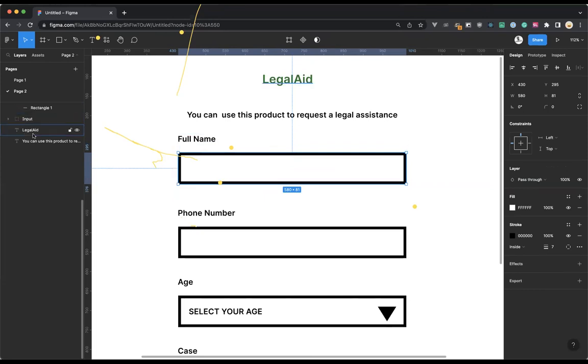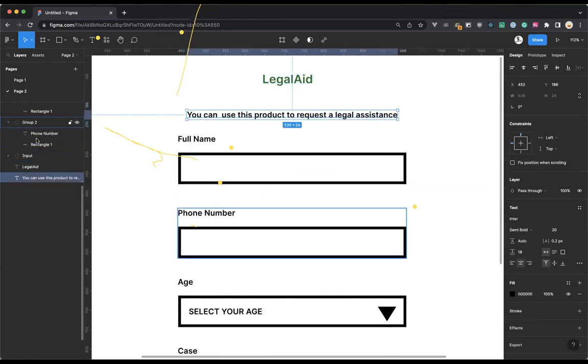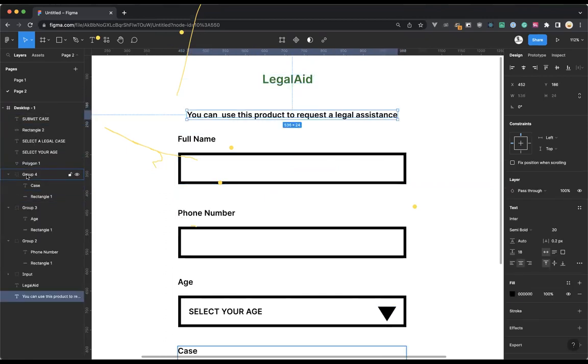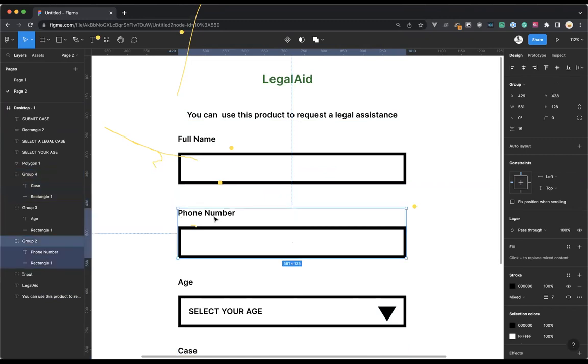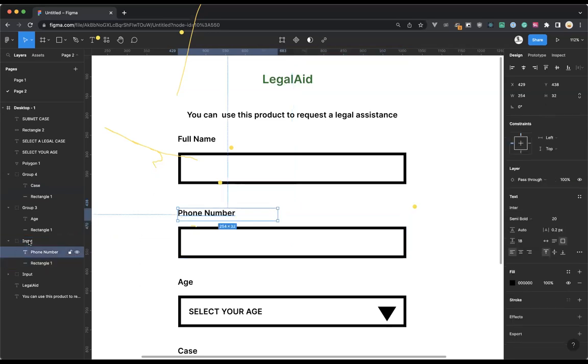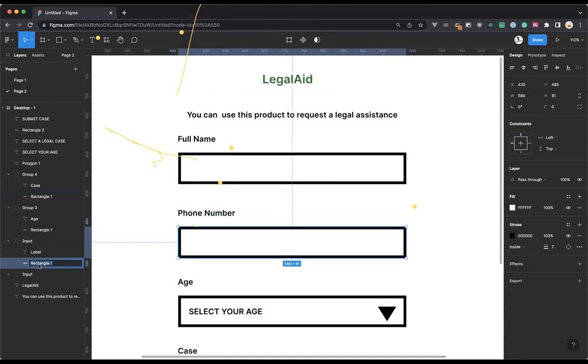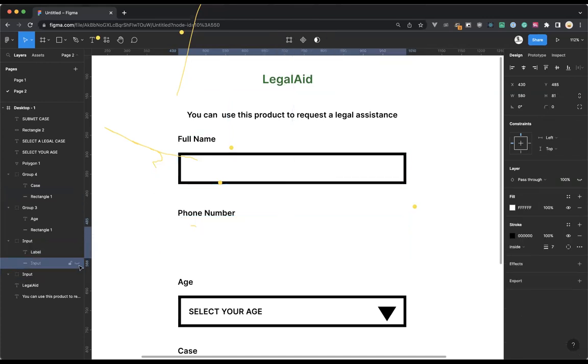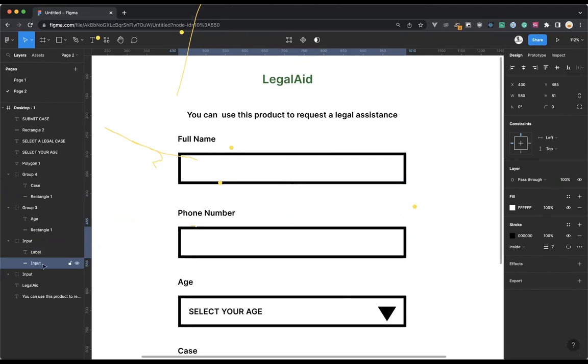And likewise, it's the same here. I have phone number here. It's another field, so let me call it input. And here it's the label. The label says phone number, right? And here you see input field. So it's called input. And you see I can hide this one and then show it. And I can click here.